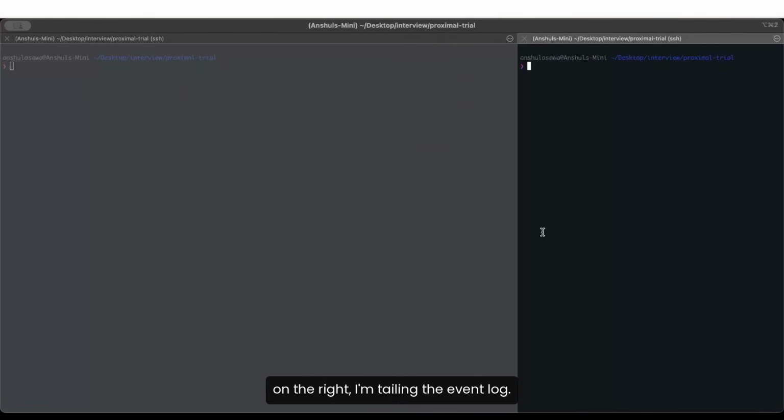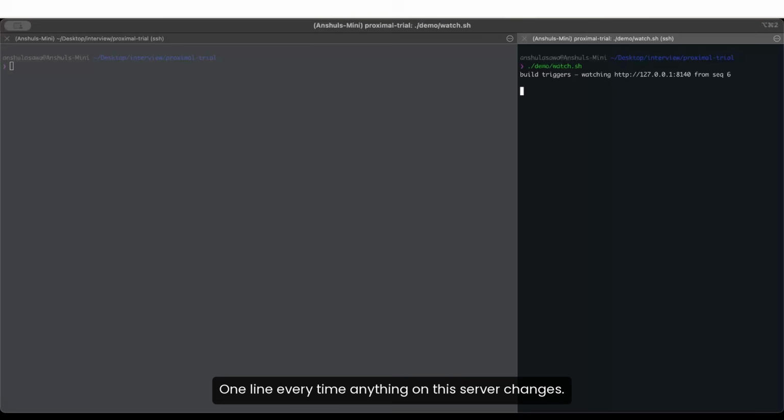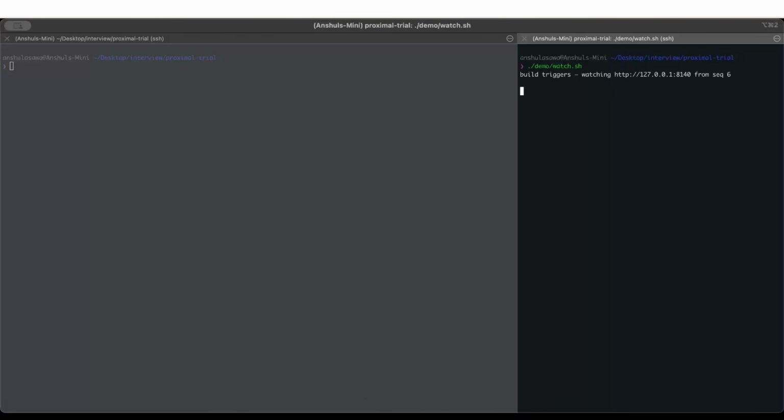Before we start, on the right I am tailing an event log. It's sending events for a build service, one line every time anything on the server changes, and it's how a CI system would know to kick off a run. Watch it while I work.